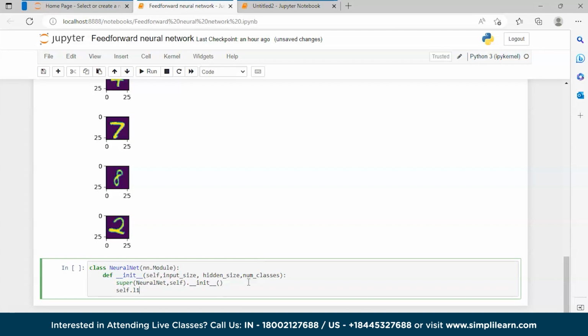Then self.layer1 is equal to nn.Linear(input_size, hidden_size). Self.relu, the ReLU function, is equal to nn.ReLU. And self.layer2 is equal to nn.Linear(hidden_size, num_classes).